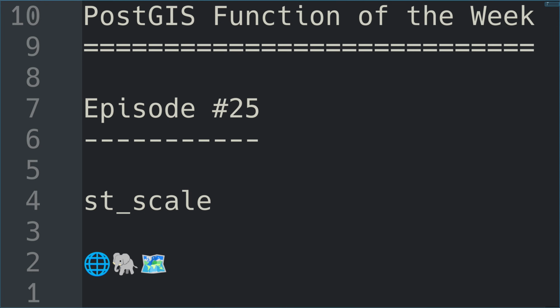What is ST_Scale? It's a simple function that can scale up or down, as in change the size of any given geometry. Let's pop into psql and have a look.